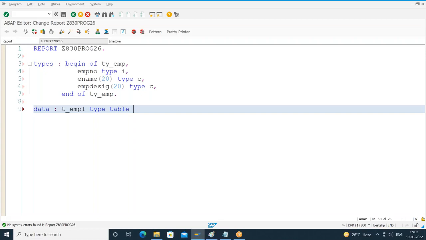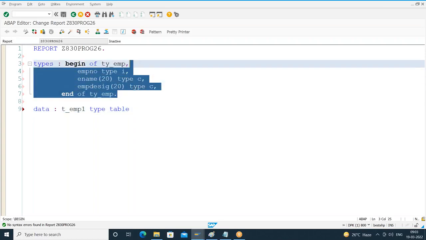But just for understanding the difference, we'll declare two internal tables. Once a types structure is available, based on the types structure, I can create any number of internal tables and any number of work areas. So let me create two internal tables. One internal table with default header, another internal table without any header.